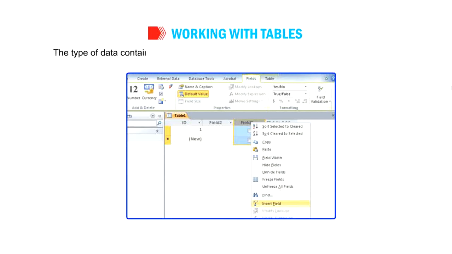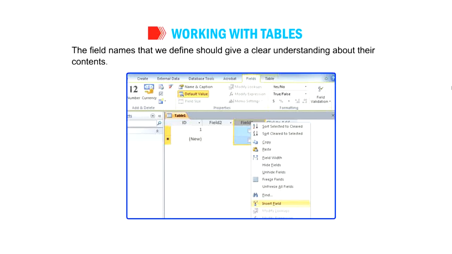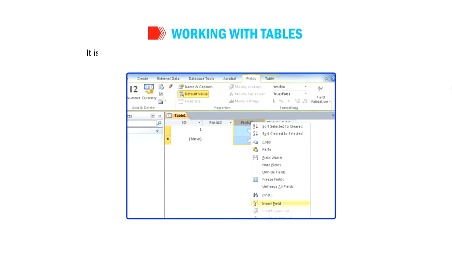The type of data contained within a field is described by the title at the top of each field, known as field names. The field names that we define should give a clear understanding about their contents. It is essential to create a structure for a table before entering data in it.